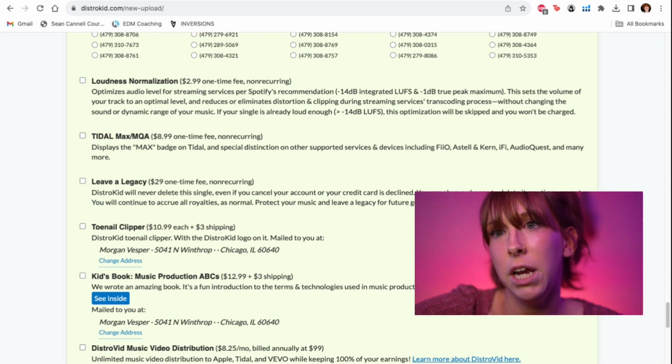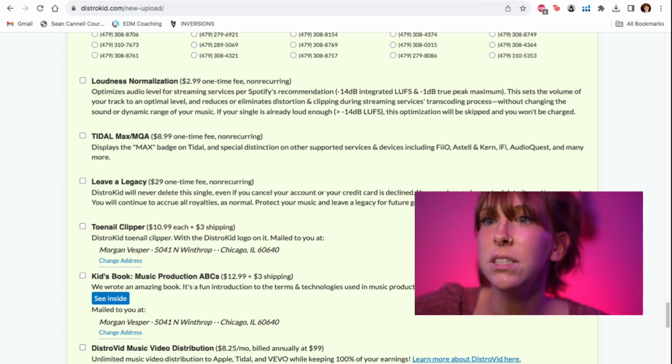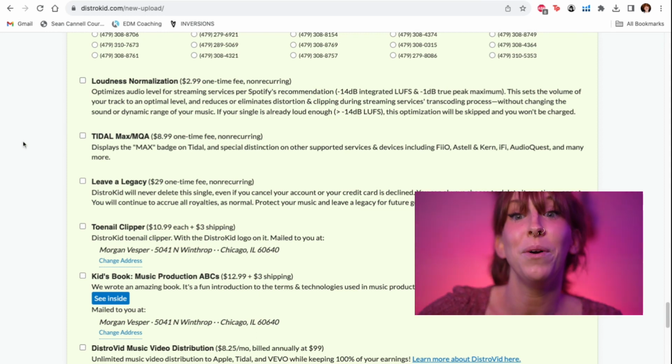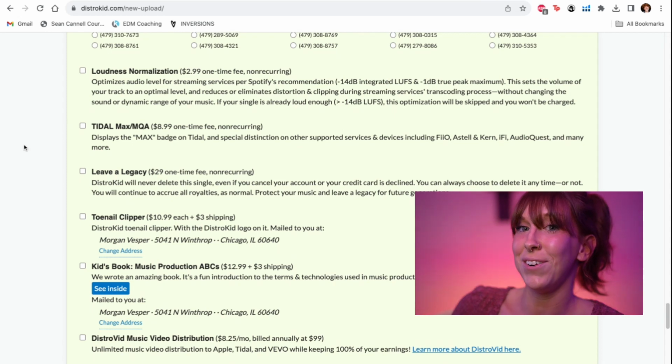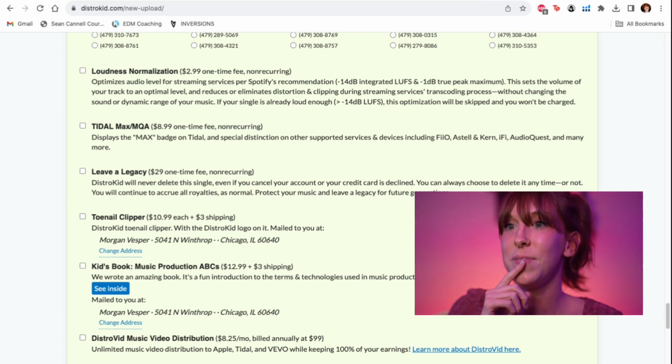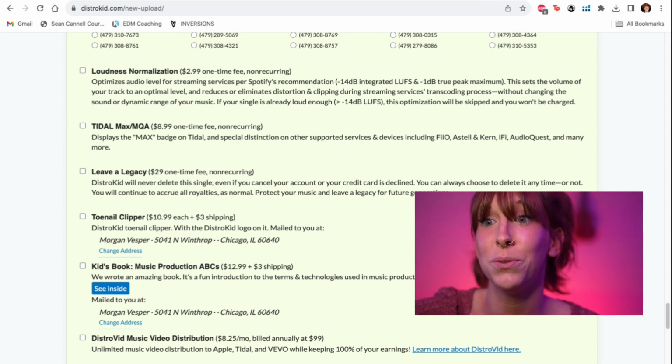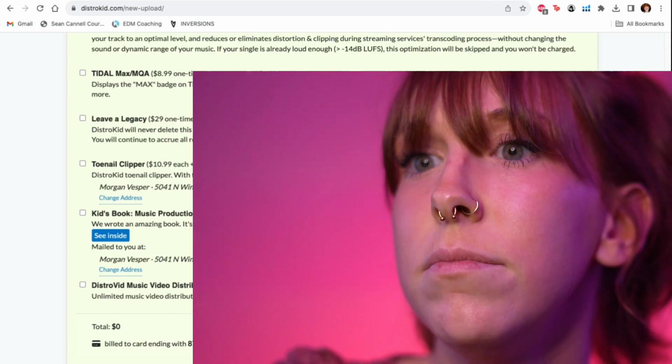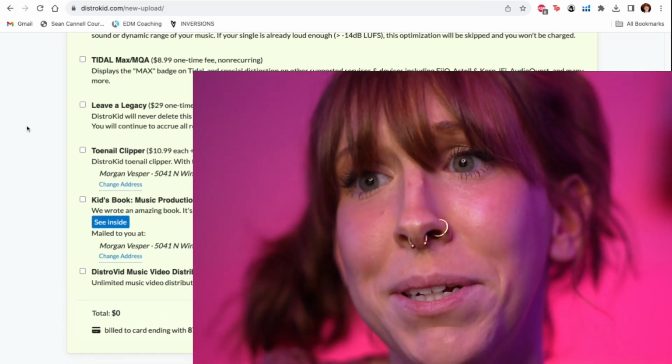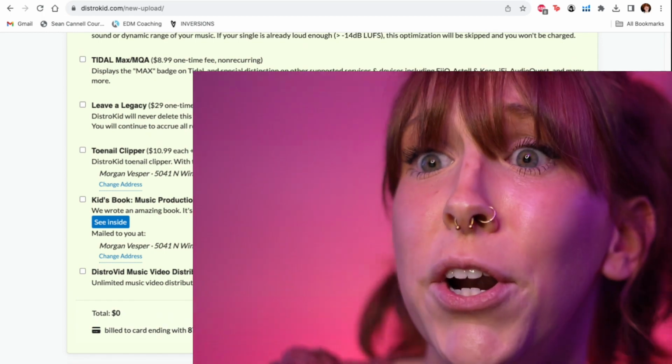Loudness normalization. Optimizes audio level for streaming services. Okay, I haven't released a song in a while, and this is new for me. And that's really cool. Because you want your song to be heard, okay? You want it to be heard. Leave a legacy for sure.